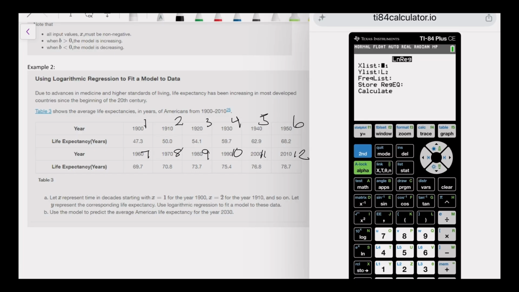I want to store it, so go down to store. I'm going to go vars over to y vars, hit enter, and I'm going to pick y sub 1, because then it's going to go into my y sub 1 equation, and it'll graph on my graph screen along with all the data points. So enter. It's going to store there, and then I want it to calculate, so we're going to hit enter and calculate.